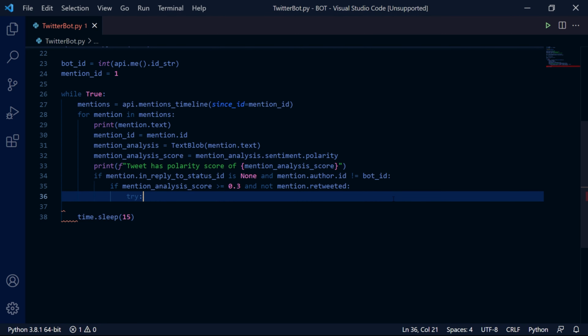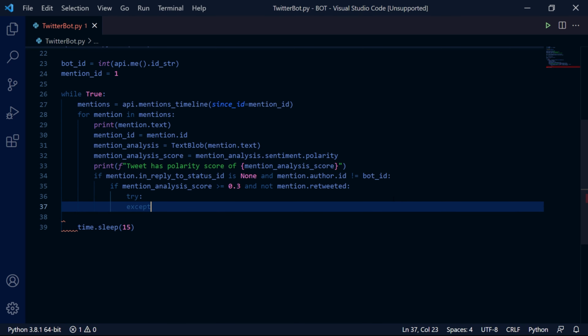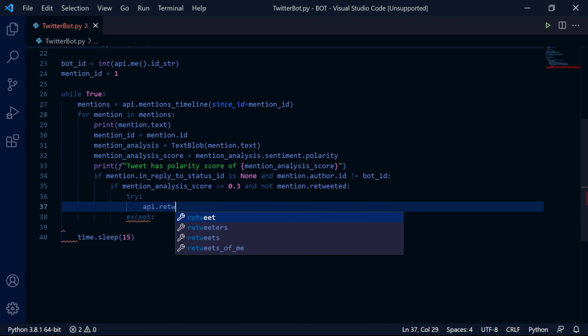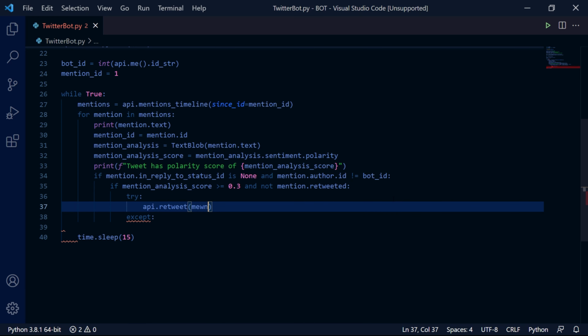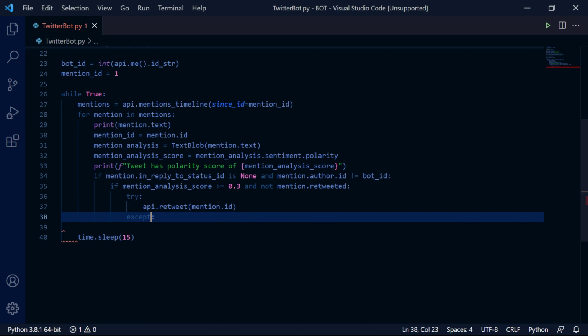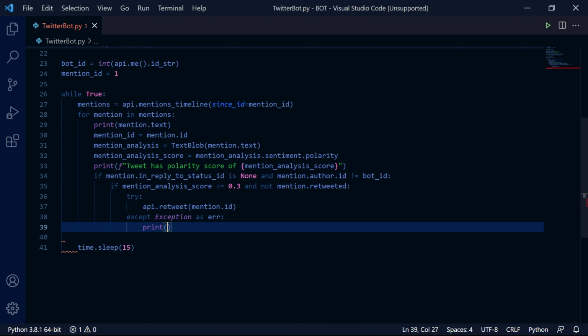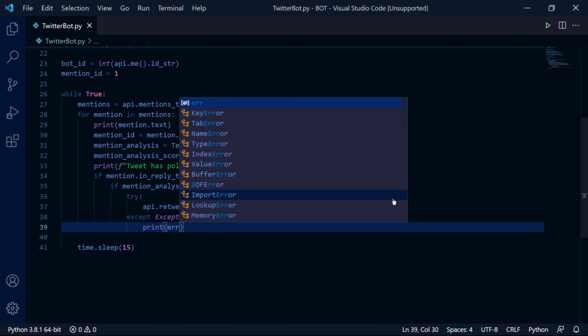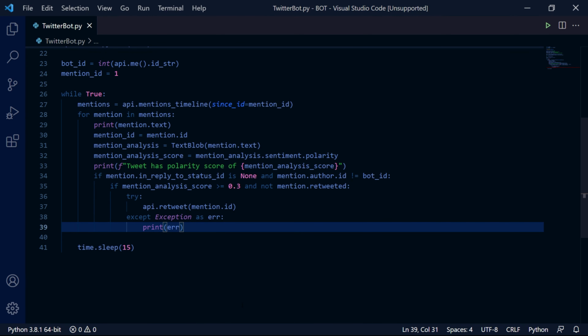And then we can go ahead and create a try except block, because it's quite likely to catch errors. In the try block, I'll type api.retweet mention ID. This will retweet the tweet if all of these conditions are satisfied. Then in the except block, I'll type except exception as ER, print ER. Now this should be all the code, but I'll be adding a few more print statements to explain the output and make it a bit easier to understand, as well as for debugging purposes.